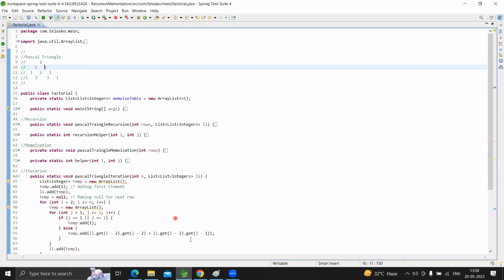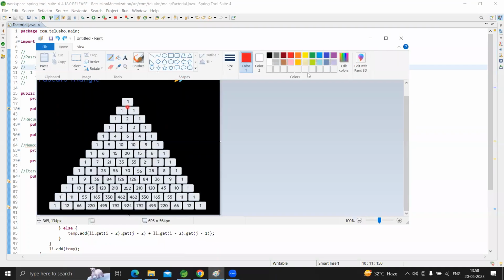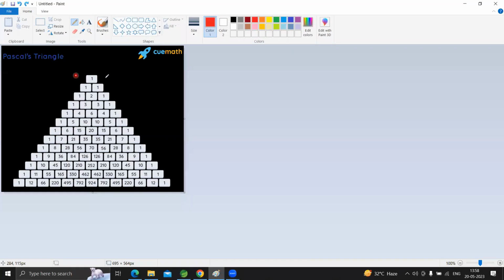So first of all, let's have a look at the Pascal triangle. What is Pascal triangle? Pascal triangle is basically a triangle with the last element as one, and the middle element will be the sum of above two elements. On the first row, I'm going to have one, and as I already told you, the initial and the last element of any row is going to be one.